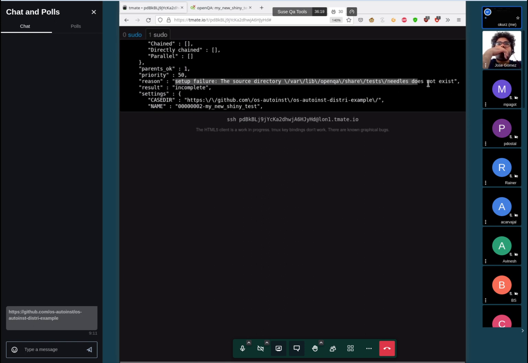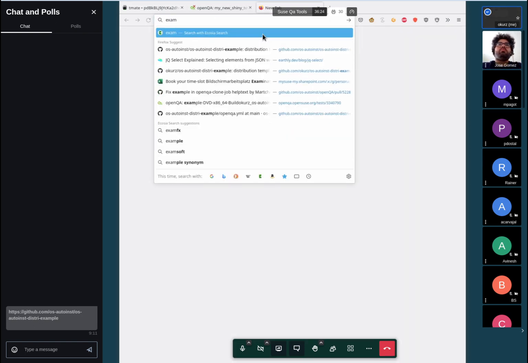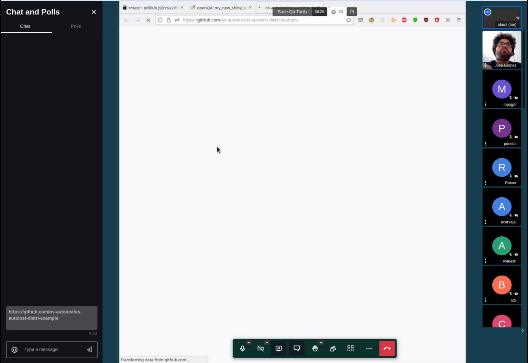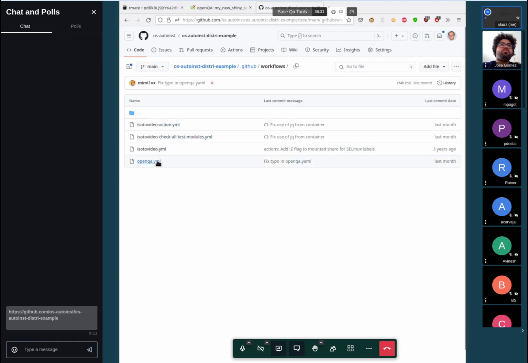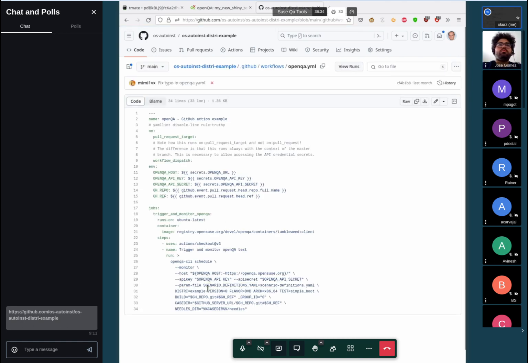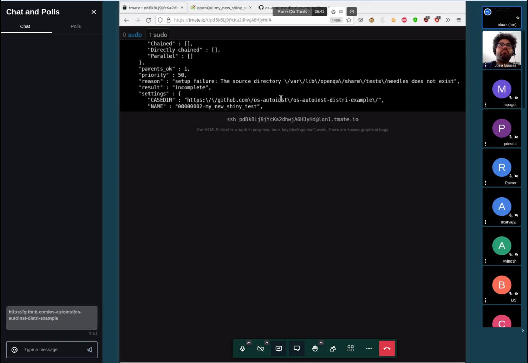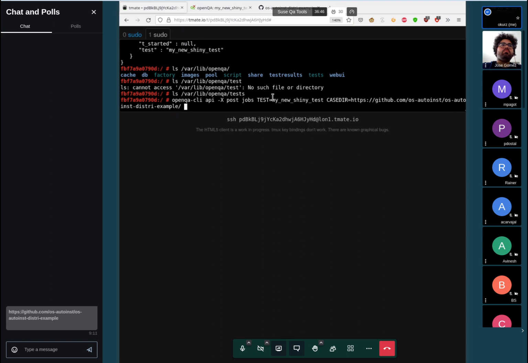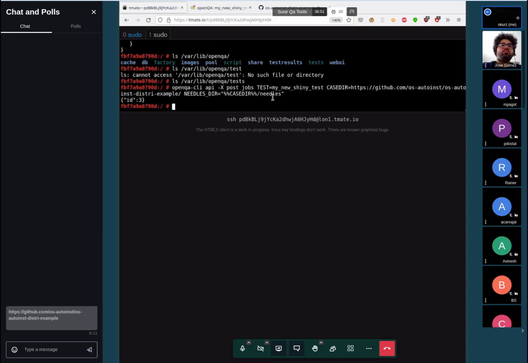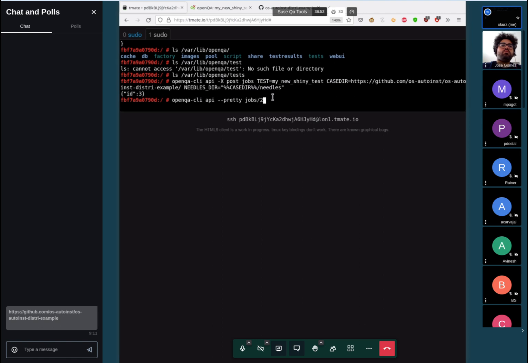There's a setup failure, source directory shared test. Let's see if I can get that to work. So we also have that example in here, which we can use for this distribution. Say needles here. This is scheduling the test.